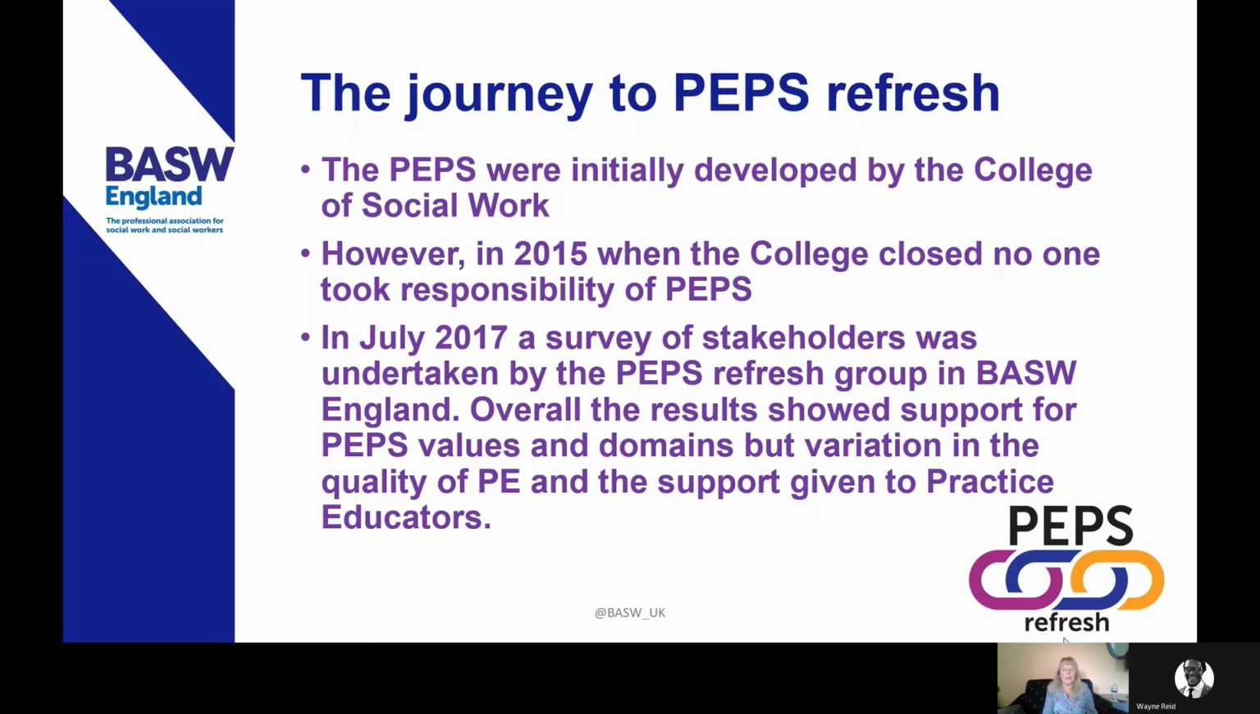The PEPS was initially developed by the College of Social Work. But there were a couple of years where no one was really taking overall responsibility for it. And when the college closed, it was really left unhosted. So in 2017, it was taken over by BASW, and we decided that we needed to refresh the PEPS.